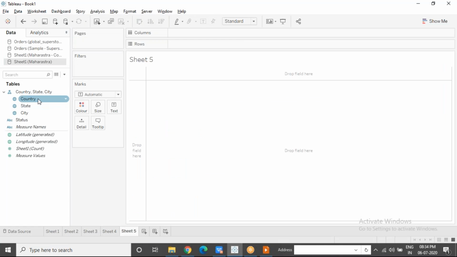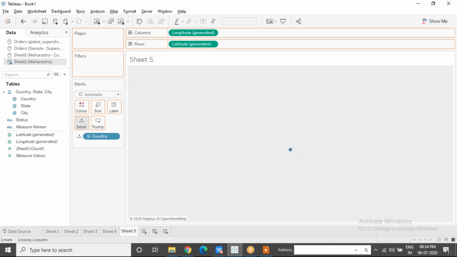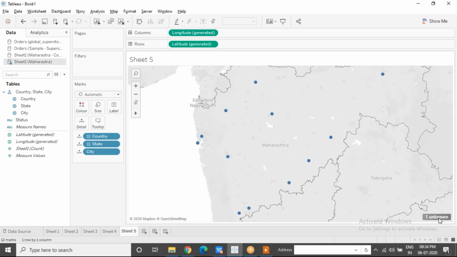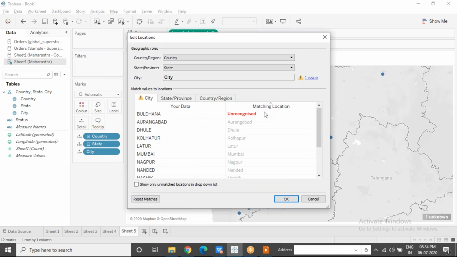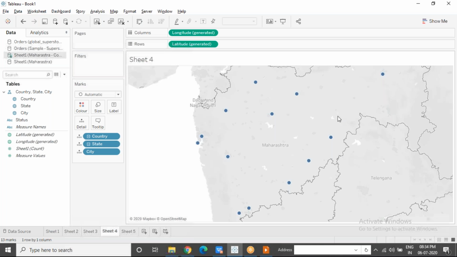Again I have the same information, country, same state Maharashtra, and the same set of cities I'm supposed to plot in Maharashtra. So when I bring the data to the detail shelf, again Tableau is telling one unknown. When I check what that one unknown is, it says I do not recognize Buldana. Why? Just now in worksheet 4, I told you the latitude and longitude for Buldana. You were able to plot it, Tableau. And now Tableau is saying, I do not know Buldana. I cannot recognize it anymore.